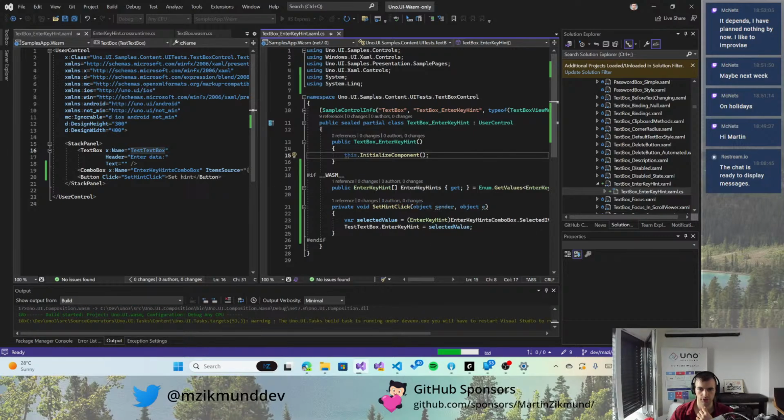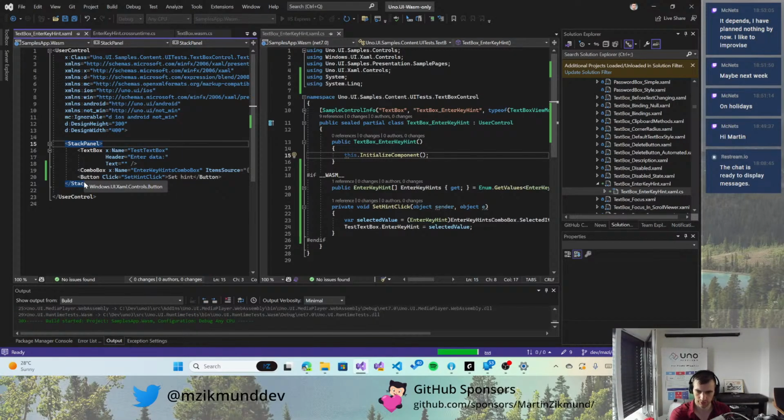I will use it here to test this functionality on my mobile device. Of course, this will not compile outside of WebAssembly. I will need to adjust the code a little bit more and add WebAssembly specific code so that the stack panel doesn't show up on mobile devices and Skia. But that's for later. So now let's first test it on WebAssembly.